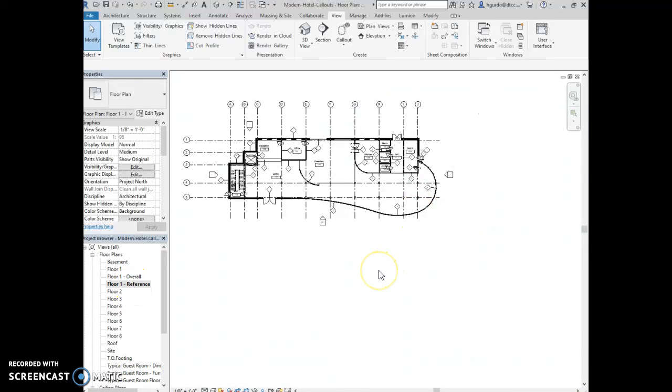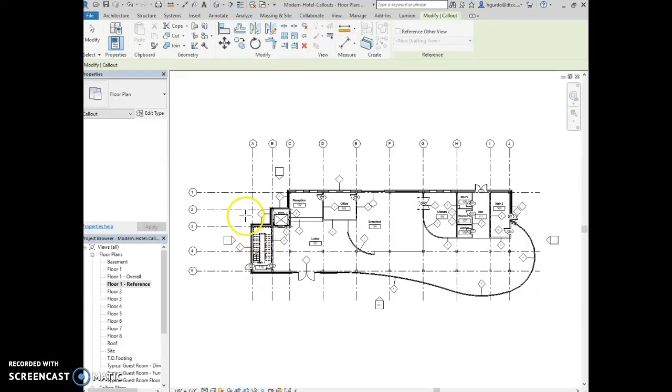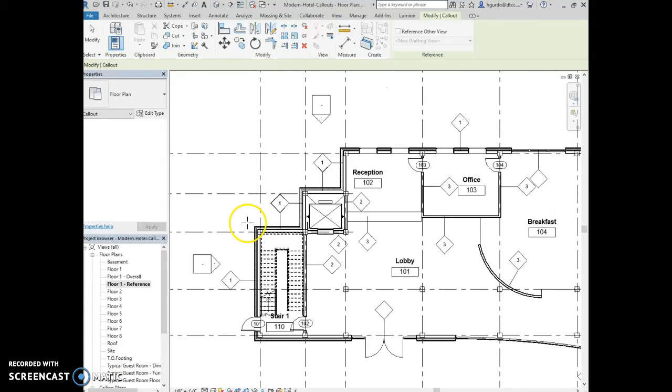I'm going to expand the view. I'm going to type CA just to zoom the whole view. And now in the View tab, we're going to go back to the Create panel and we're going to create some callouts. We're going to add callouts around all the stairs and the restrooms. So callout, and then we're going to click around the stair here.